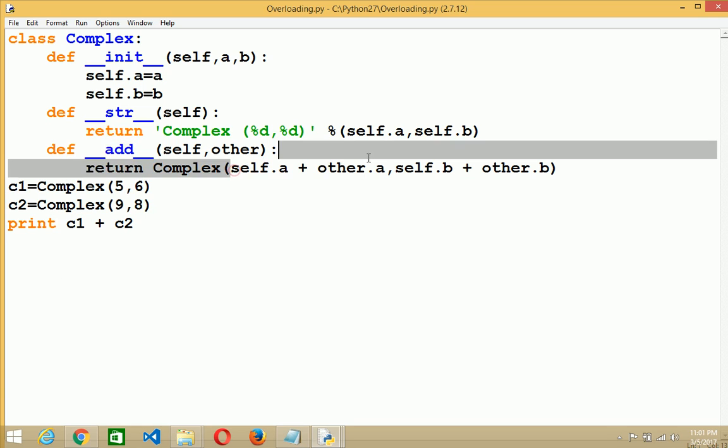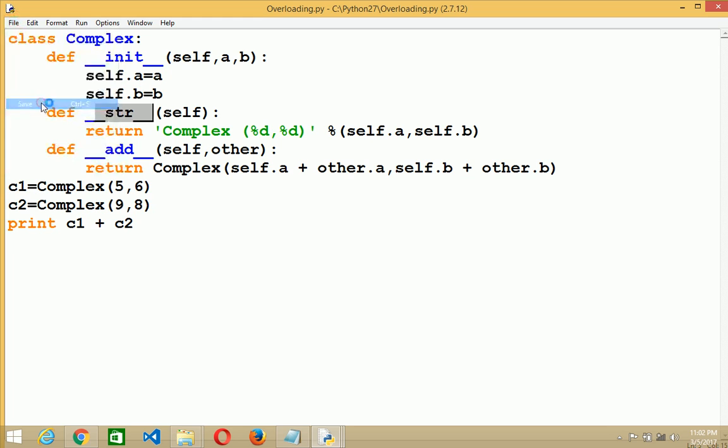Here self means that whenever we call C1 plus C2, the object C1 goes to self and object C2 goes to other. That is, the first object goes to self. So self dot A equals the value of C1 and other dot A means the value of C2. Whenever we add these values, 9 plus 5 is 14 and 6 plus 8 is 14. Then the print function will call str because it is a string format, and it will display in the format like this. So let us save and I will run the module.